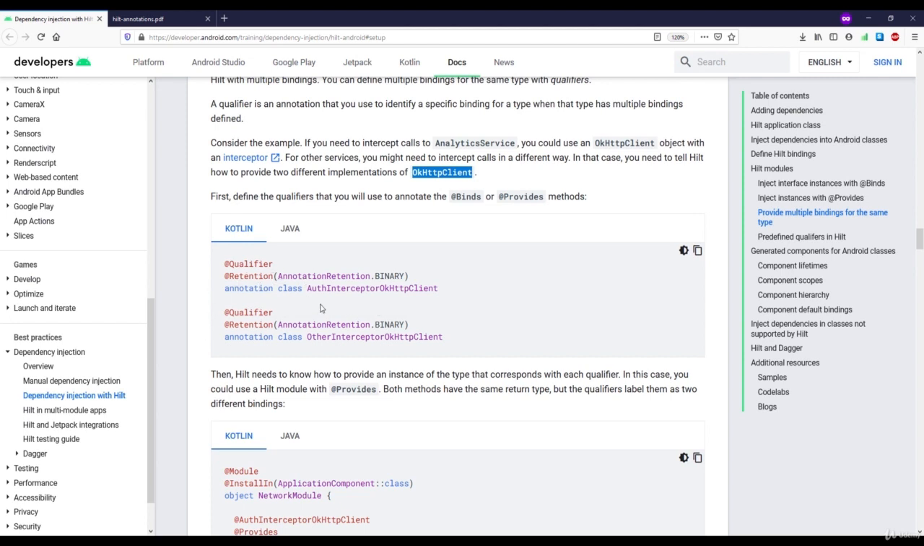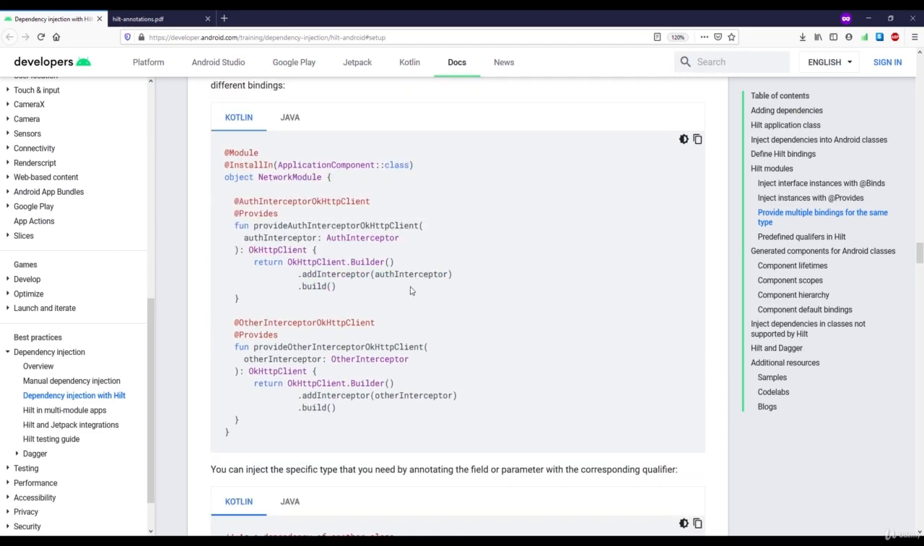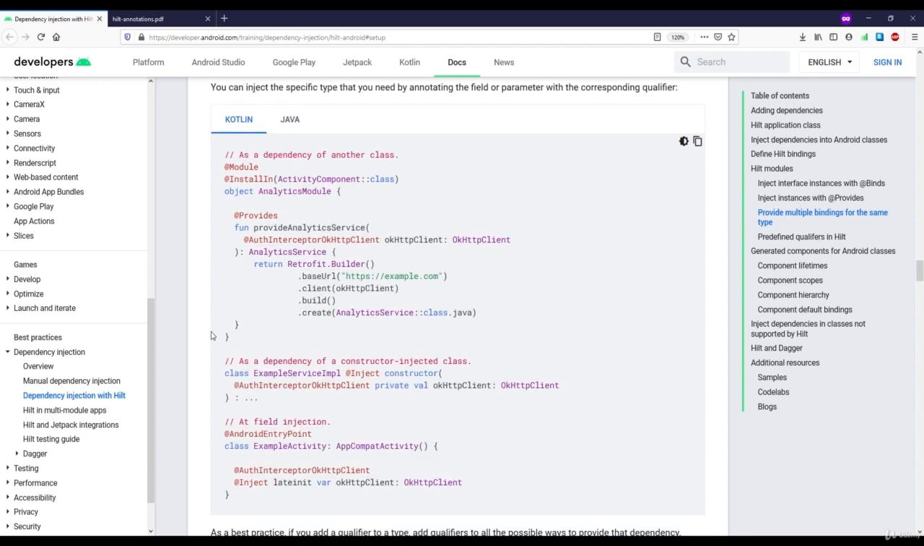So basically with this we have defined two different annotations, and now inside our Hilt module we can define two different functions with two different annotations. The first one AuthInterceptor and the second one OtherInterceptor. And here we can define different implementations of this OkHttp client. As you can see, this one has AuthInterceptor and this one OtherInterceptor. And then when you want to inject this specific OkHttp client, you need to also use this specific annotation for that.